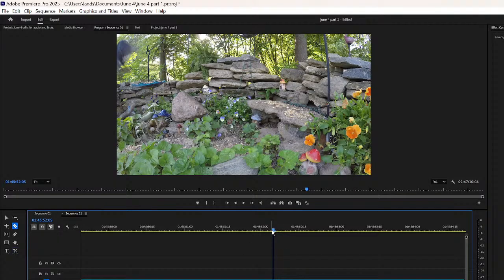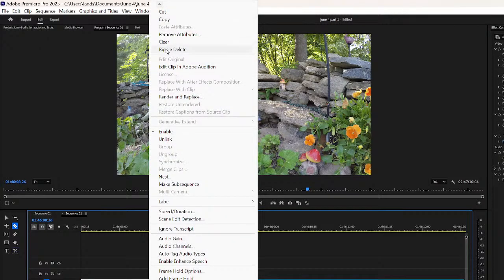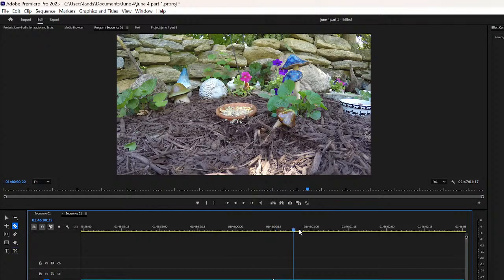Alright, so let's see. The starling landing, bouncing around. Starlings, if you get a whole bunch of them, they can actually clean you out pretty quick of all of your seeds. A little bit worse than squirrels can. Ripple delete. Scan forward.